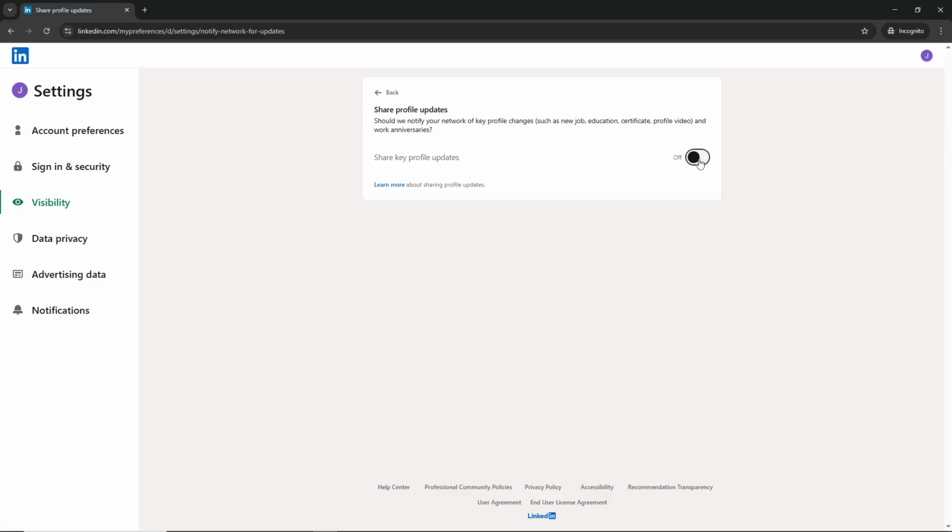And that's it. You've successfully disabled those automatic work anniversary congratulations messages. Your connections will no longer receive notifications about your work milestones unless you choose to share them manually.